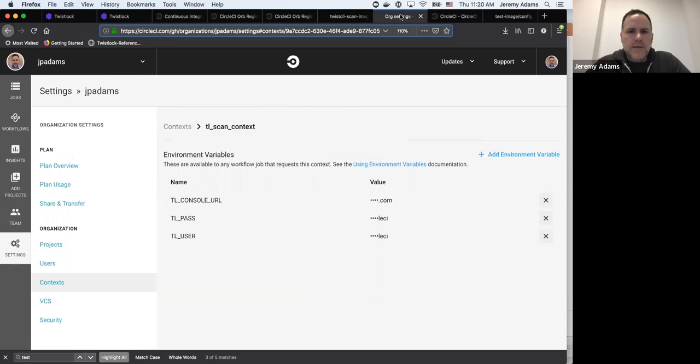So here I am in my CircleCI app view here on the web, and I've got one context set up, and I call it my Twistlock scanned context. And in here, I've got just 3 pieces of information, key value pairs.